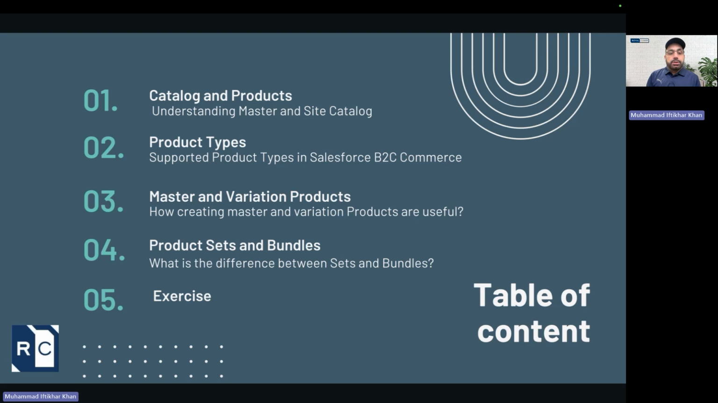And then we will also learn about creating the product sets and the bundles in Salesforce B2C Commerce, and the tools and options available in the Business Manager. And finally, we will walk through the tools in the Business Manager for creating new products, creating master variations, understanding how they are related, and how you can create the sets and bundles, all that. So we will walk through the Business Manager tool.